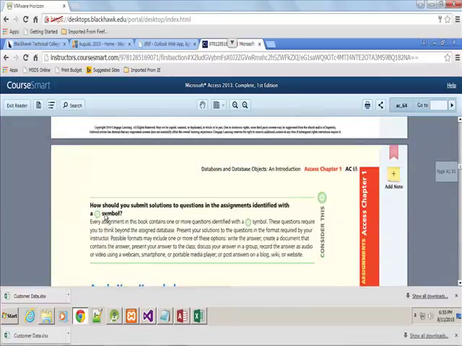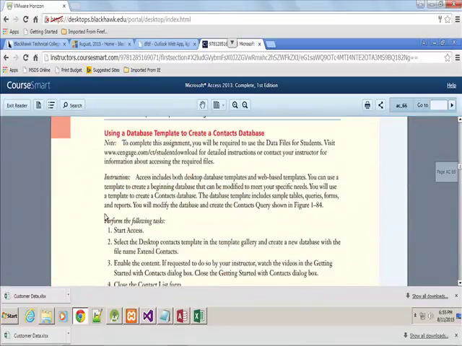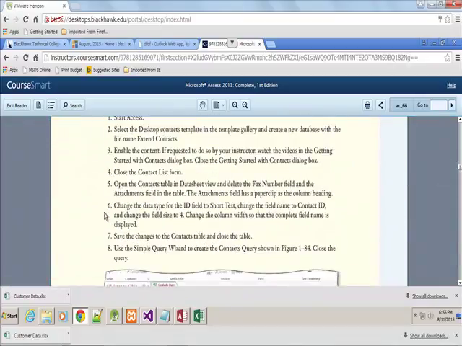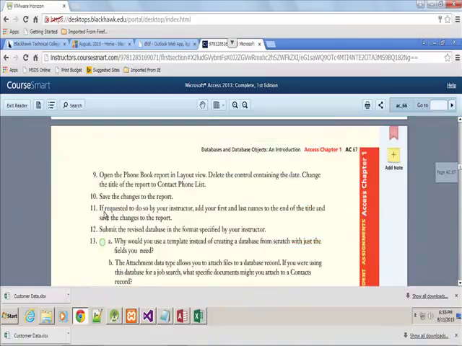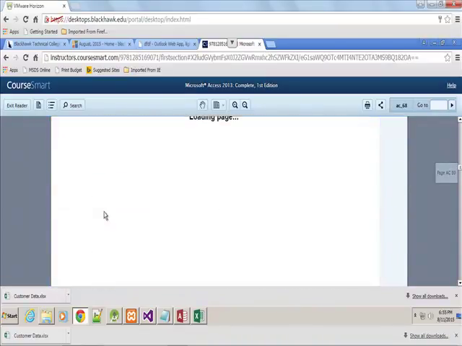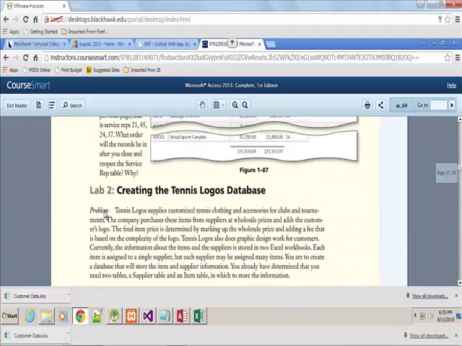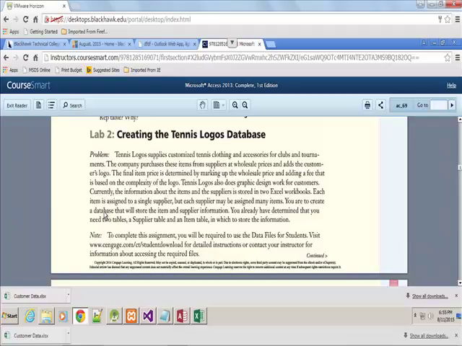Now, what I'm going to do on every chapter from 1 to 7, what I'm going to assign in this chapter, it starts on the bottom of page 69 and goes on to page 70. It's lab number 2, and it's entitled Creating the Tennis Logos Database.